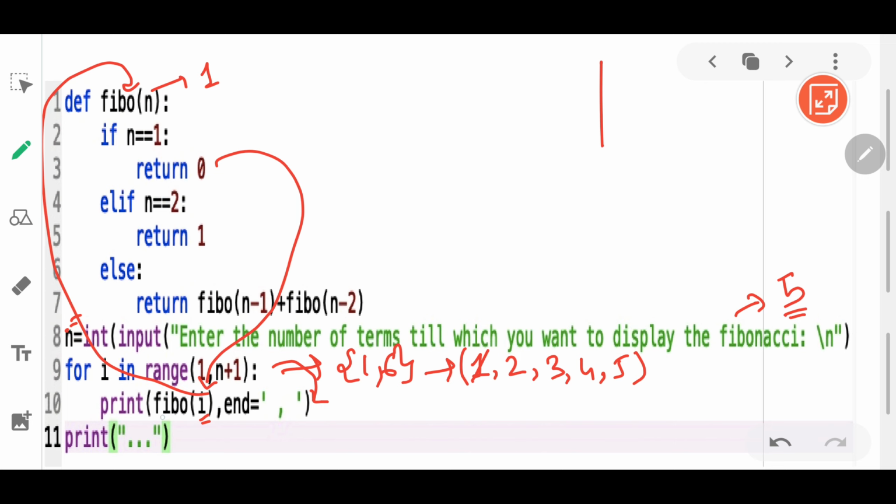So here we are using the print function, so what will come as the output? 0. After that what we have? Comma. 0, then comma will come here. Okay, after that what will happen this time? Then again it will take the value of I as 2.